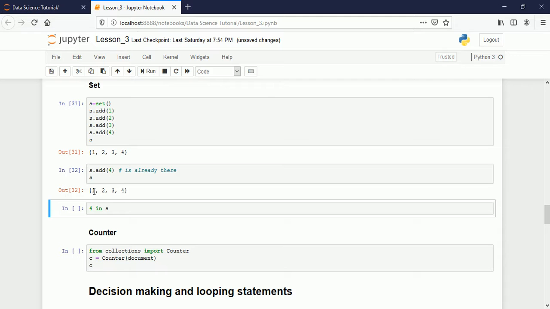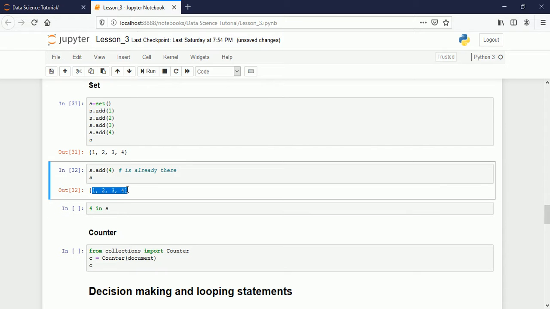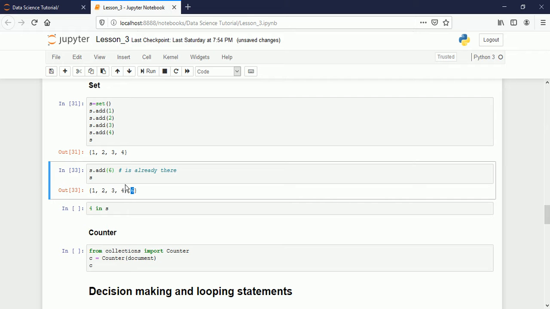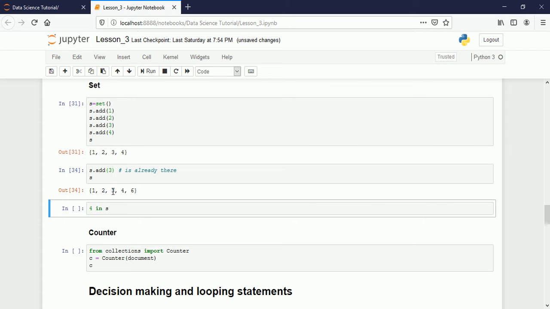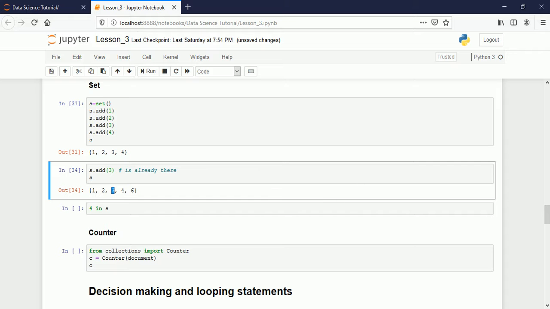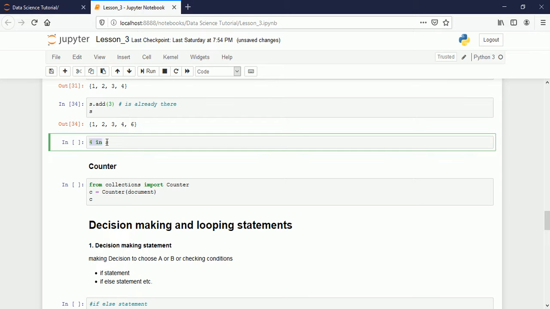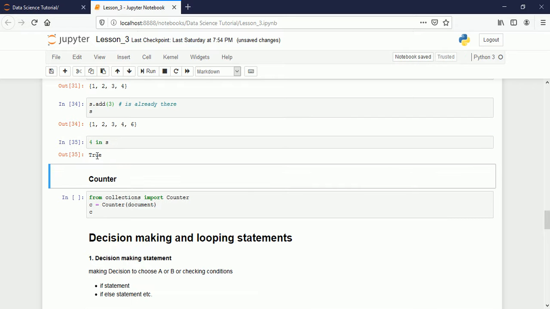See, it is not accepting, it is still 1, 2, 3, 4, because 4 was there, it is not taking duplicate values. So if I put 6, this time it is accepting. But if I put 3 again, it will not accept, because it was already there. The same operations we can do on sets also, like finding the maximum, minimum. If I check whether 4 is there in the set, it says yes, true, it is there.